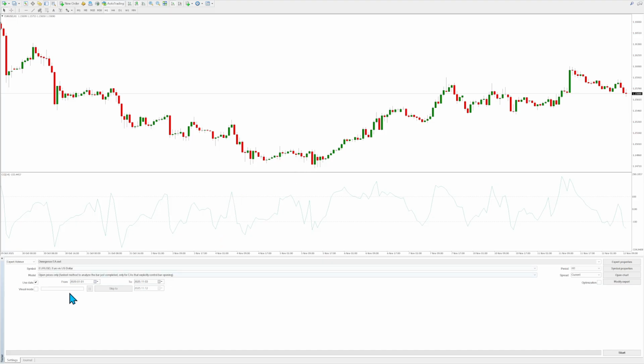So I have the strategy tester window open here. I've got the CCI Divergence EA selected there. You can see on my chart, the CCI indicator. This is a 1 hour euro dollar chart.